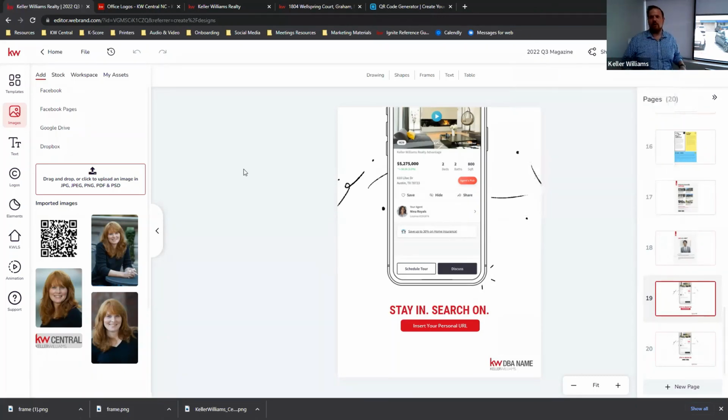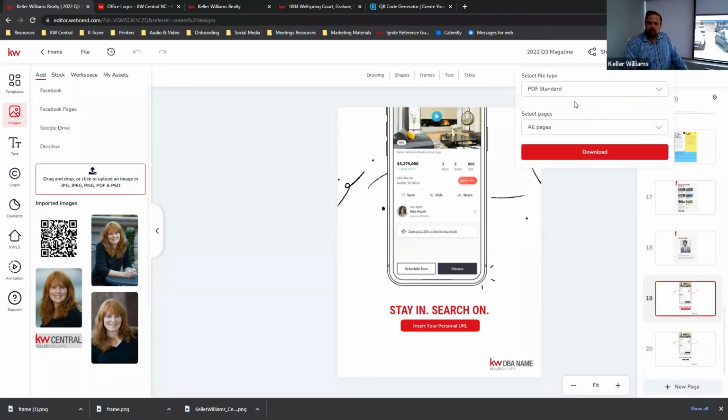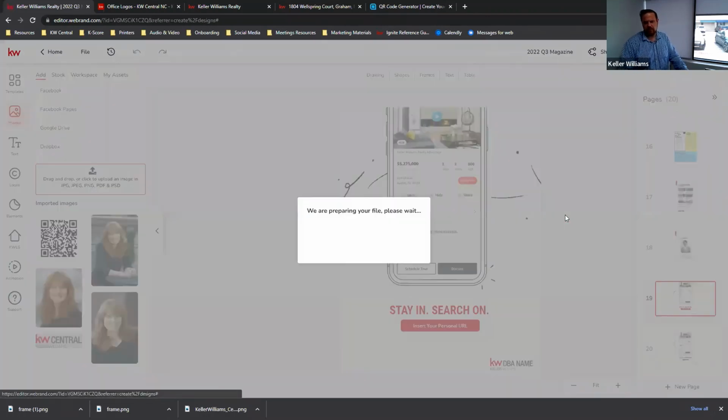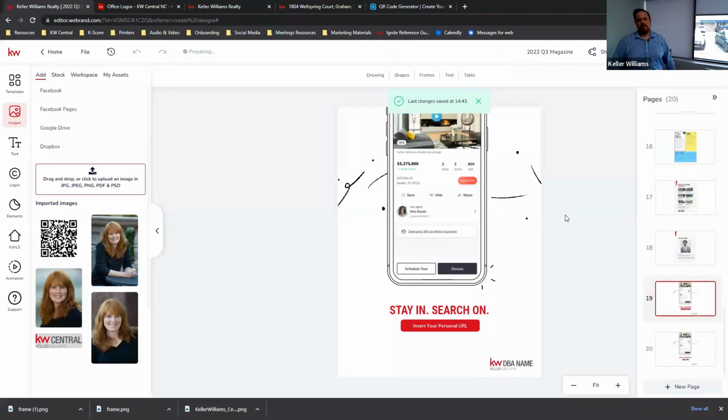So definitely reuse. Whenever you're doing these projects, do it in such a way that you can use different parts in different ways, so that every time you're doing it, you're not having to start from scratch. So modular, I guess, is the best word to use with it. Just use it in different ways. But yeah, download. In this case, we are going to do the whole magazine, so I have it all selected. Have PDF standard. Hit the download button. And here in just a second, it will download the PDF of this.